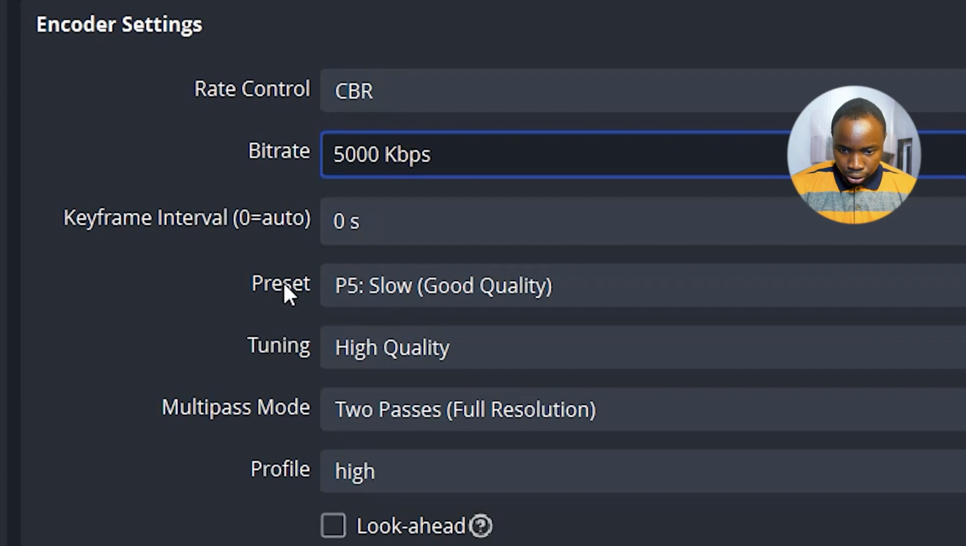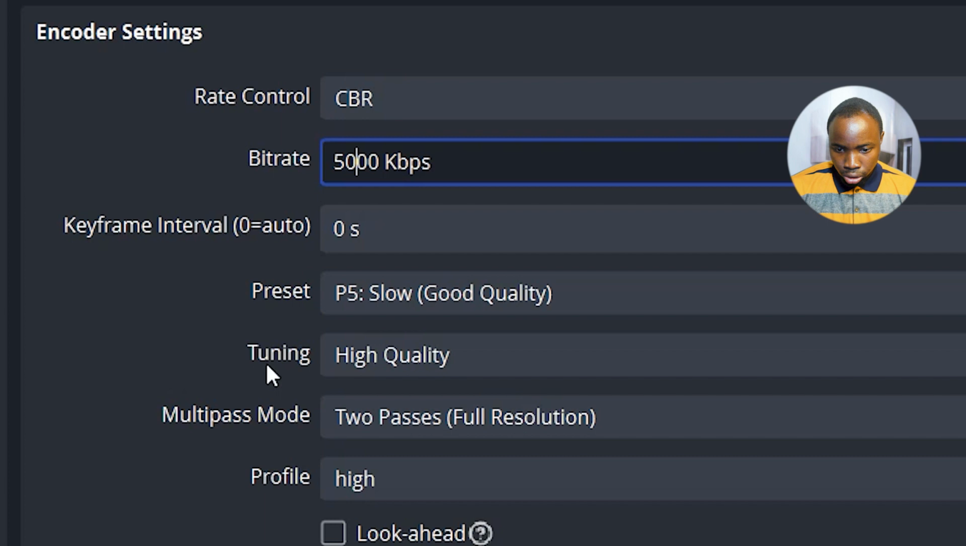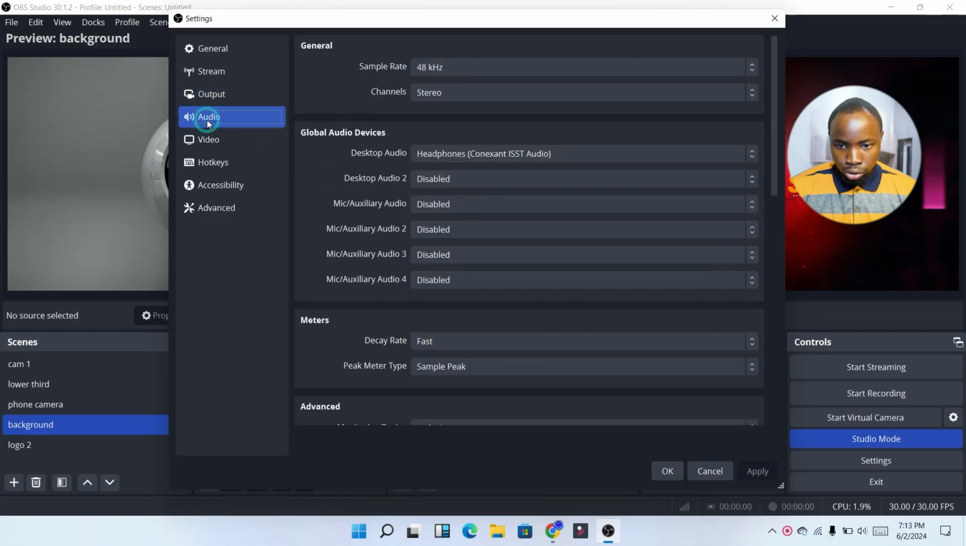Then next, on the preset, I'm going to leave it on P5, which is good quality. Then next, on the tuning, I'm going to leave it on high quality, and on the multipass mode, I'm going to leave it on full resolution. Then on the profile, I'm going to leave it on high. So next, I'm going to move to the audio settings.